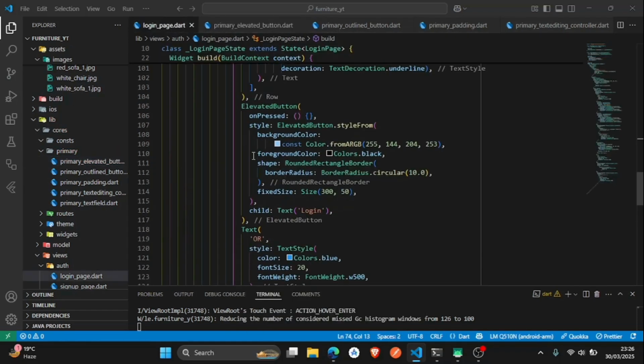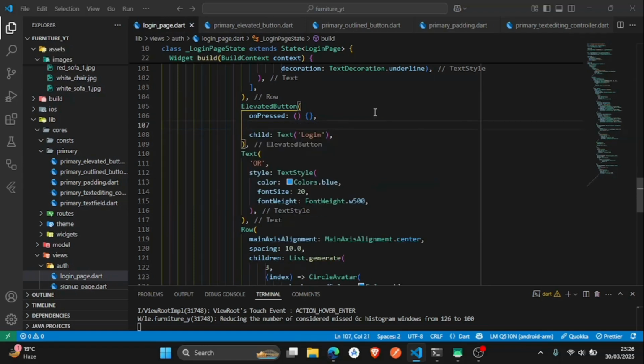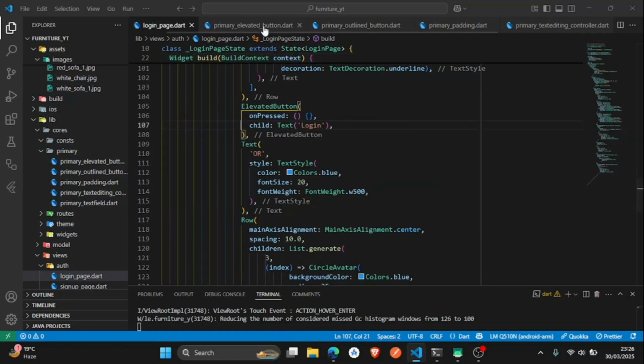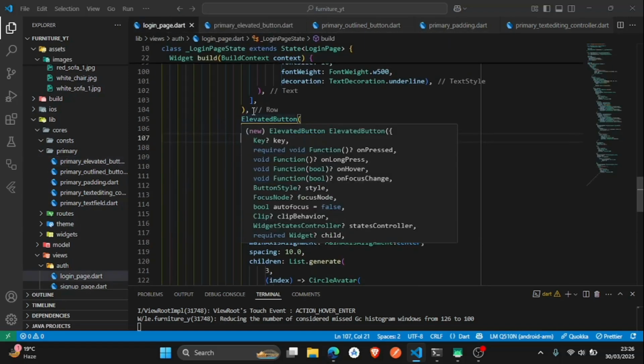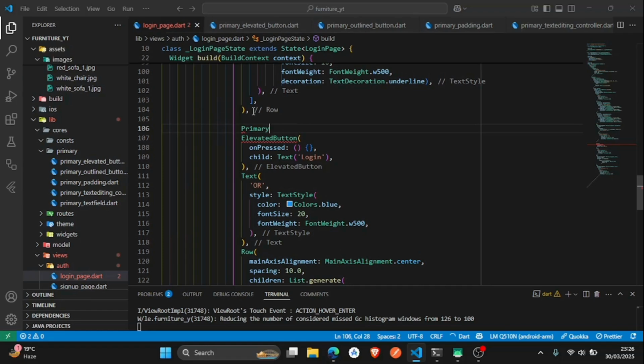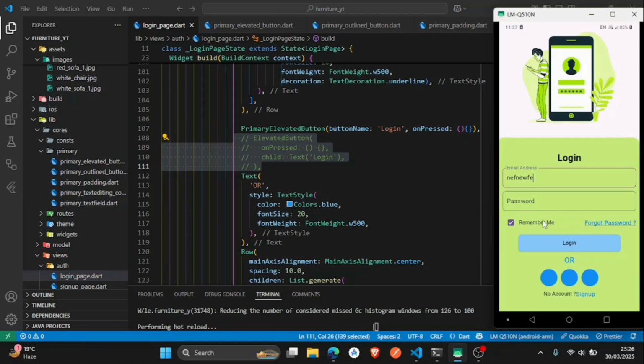Now let me just remove this. OnPressed as it is. Let me simply remove this decoration of it. In the primary elevated button we have this. So instead of this elevated button, let me just use PrimaryElevatedButton. In the button name we pass login, and in onPressed leave it as it is now. And let me just comment this code. Okay, and restart. Sorry, reload.